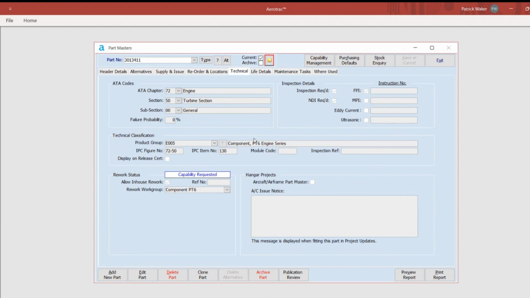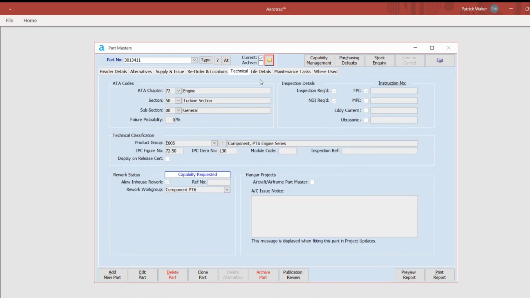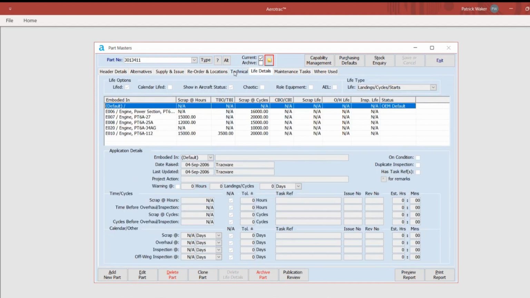But the product group here is basically what's used to control tasks that are imported against it or publications that are imported in the aircraft maintenance status. It doesn't actually have any reference to the life details of the part. When you set up a life detail against a particular part and you add that into an aircraft config, what Aerotrac will automatically do is pull in the default life of that part, regardless of whatever the product group is set here. So it actually ignores the product group that's in the technical tab. It just pulls in by default that life.